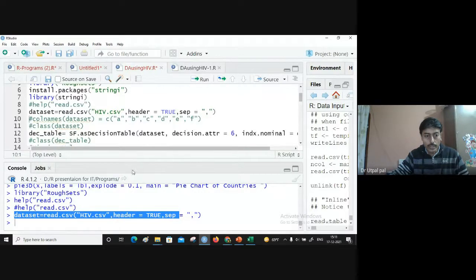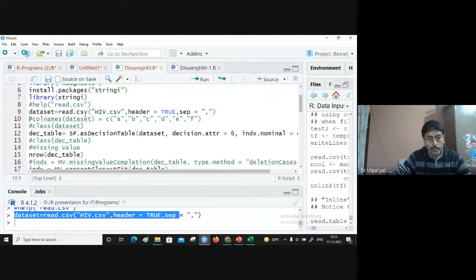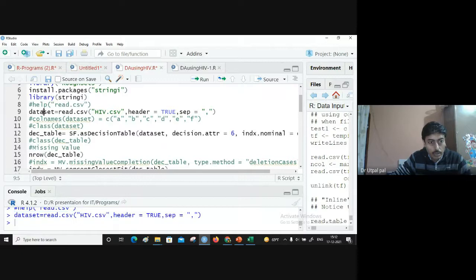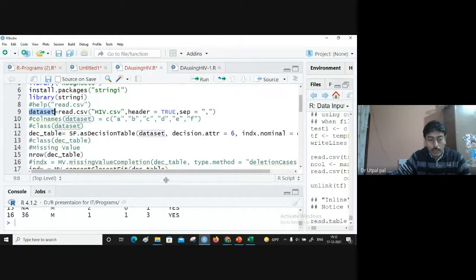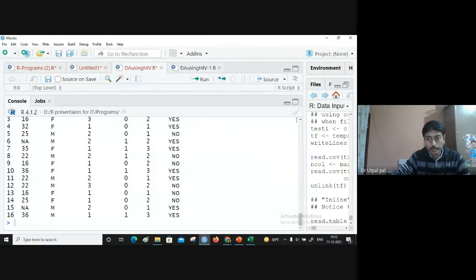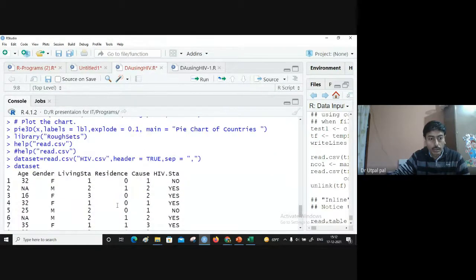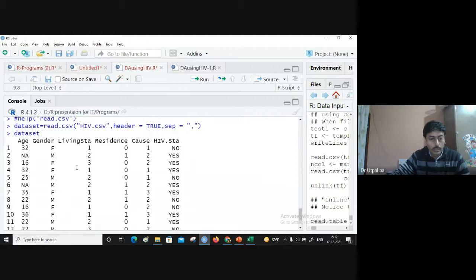Now if I check whether the table is available here or not, in this variable the table is read and it is assigned in this variable. So I will select this, run it. See, the table is now available in my program. See, all the data is now read and now available in this program.